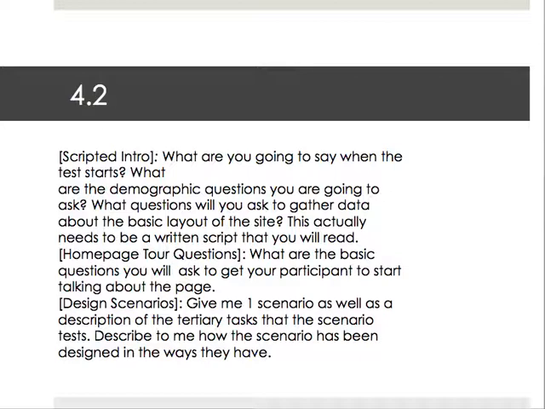Now we're going to be using Think Aloud protocol. So you're prompting them to tell you what they're seeing, where they're going, and they're using that scenario to get through. But you need to have these scripted basic questions that you'll ask to get them talking about the page, because you might have quiet people. And in real life, when you're doing these usability tests, you need to think of ways you can get people talking. And then there's design scenarios.